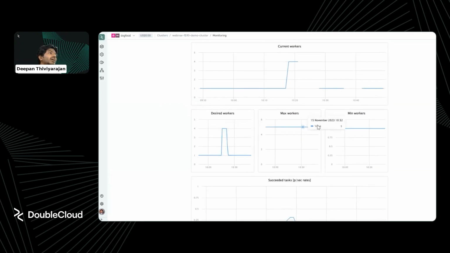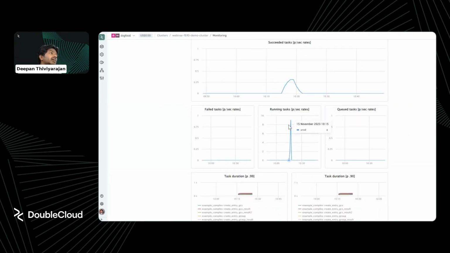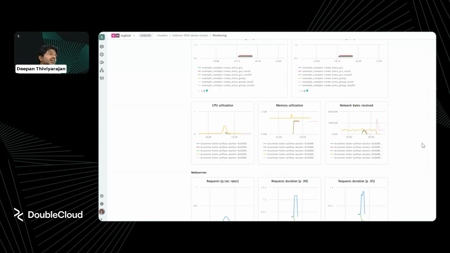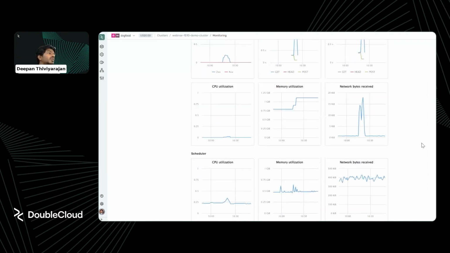And you also have max workers, min workers, and also how many succeeded tasks we have, or failed tasks, or how many tasks were running at a specific time period, and how much time each task took to execute. All these charts are built by default for you, so you need not build anything on top of it.